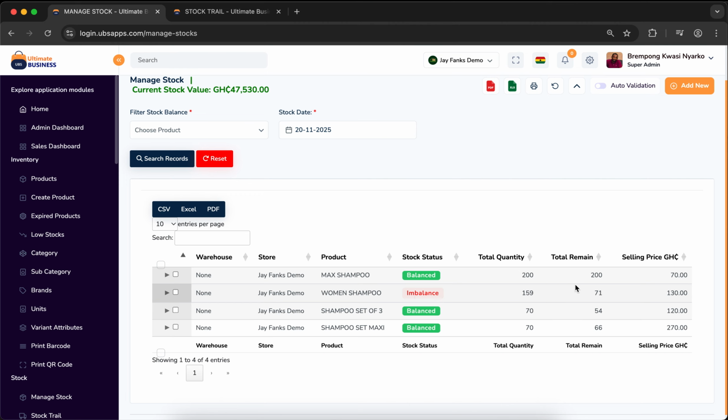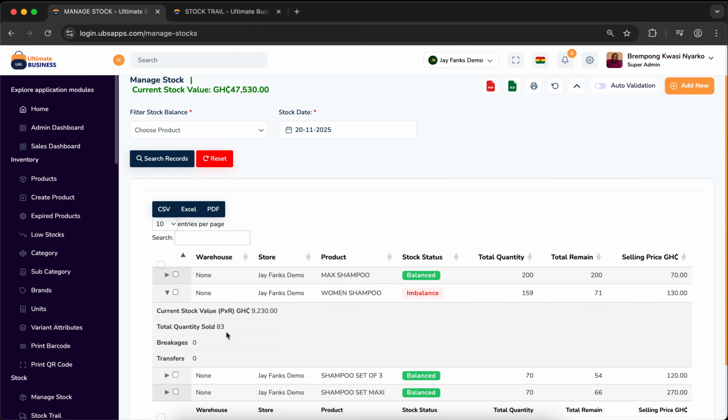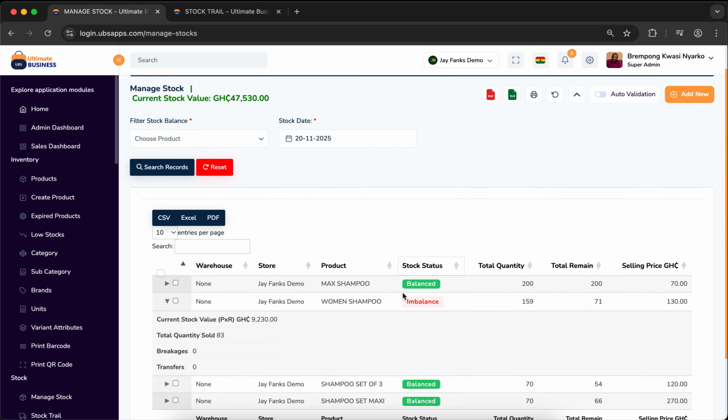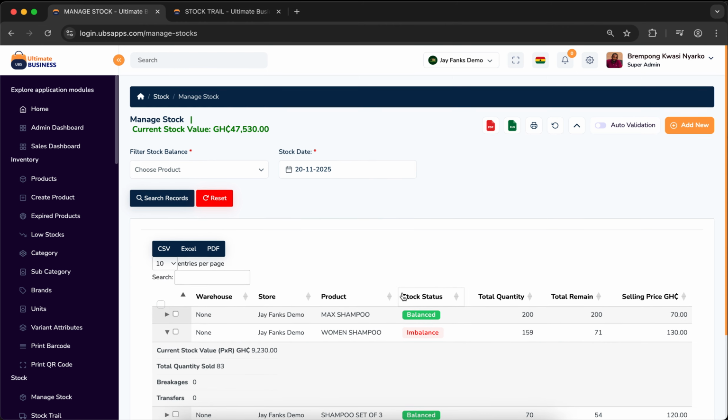That means that something is wrong with my stock, because if I subtract a total quantity sold of 83 from total of 159, I will not get 71. So because of that, it's showing us what? Imbalance. Okay, now let's look at what the stock validation will do.